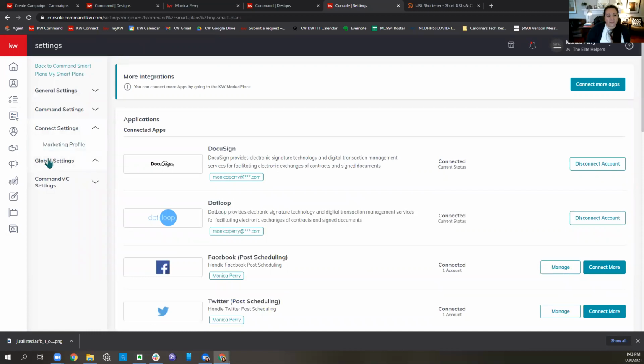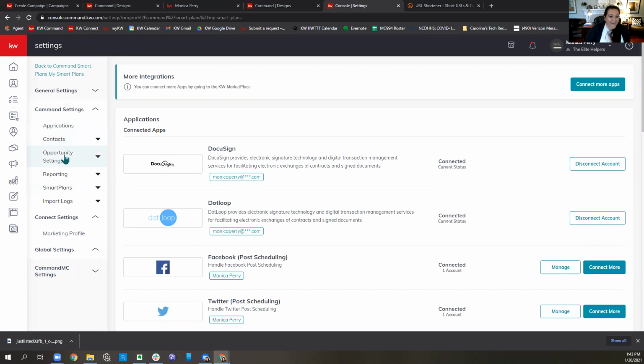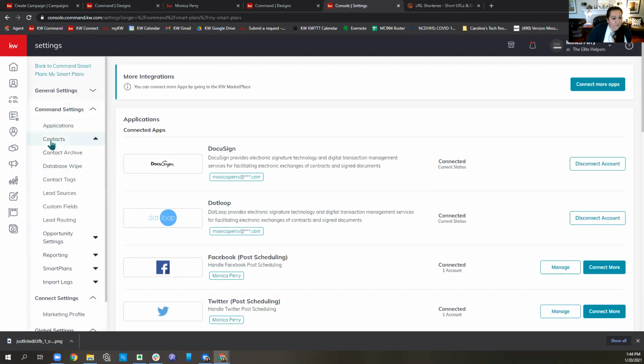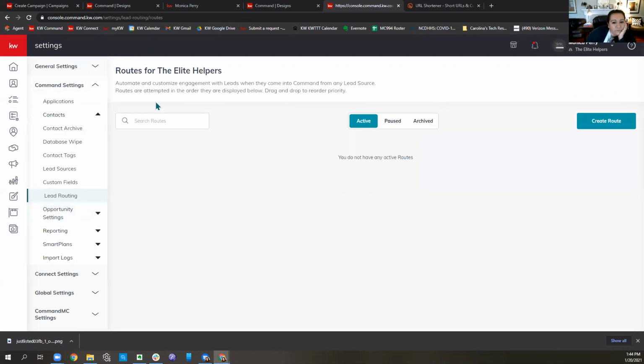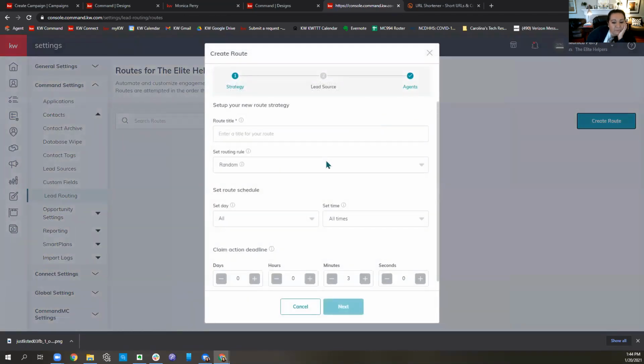So I don't actually run the ads through here anyway, because it's a team with Candy and Anna and Carissa. Let me see. It's under lead routing. But I don't have any active routes. How did you have them set up? Round robin? I did. I think they were on 5-minute claims.